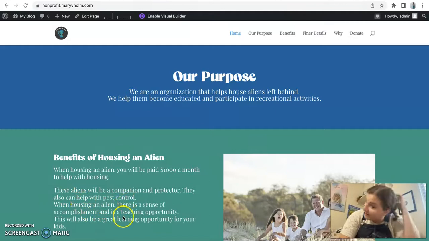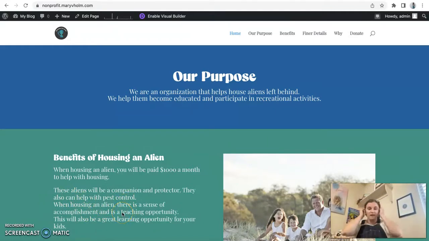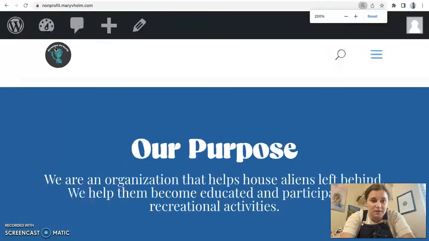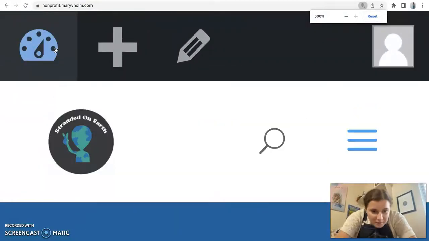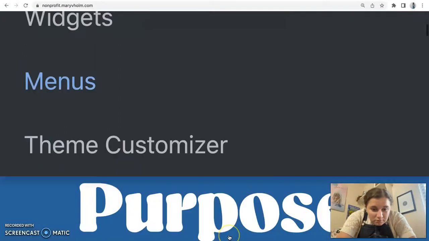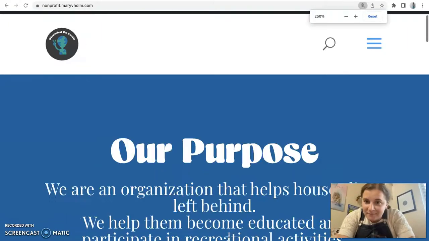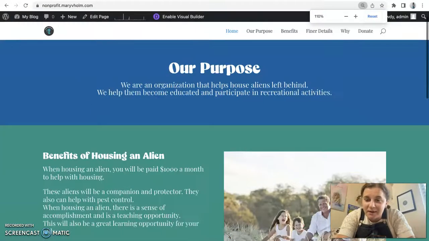This is the nonprofit that I decided to put together, and it's an organization that helps house aliens left behind, and they help them become educated and participate in recreational activities. So as you can see here, this is my logo. Let's zoom in. It's really small, but it's this little alien. It's so cute, but it's like Earth. So that's something I loved.